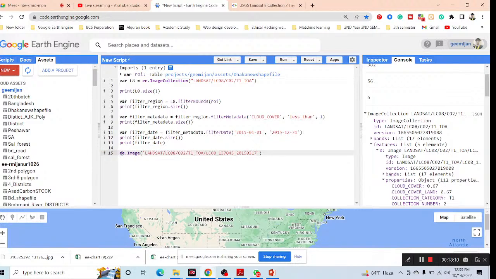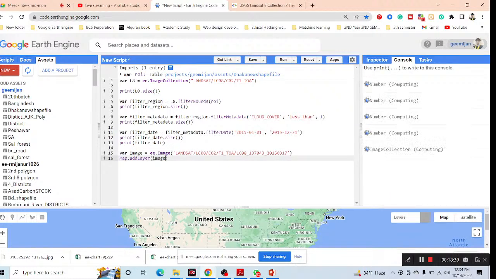Now I give it a variable name, suppose image. You can use any variable name, no problem. The image with the acquisition date 17 March 2015 is stored in this variable. To show the result, I use Map.addLayer, call the image, paste it here, and click run. You can see a new layer is added, but I did not see the map, so I need to center the focus on my shapefile.